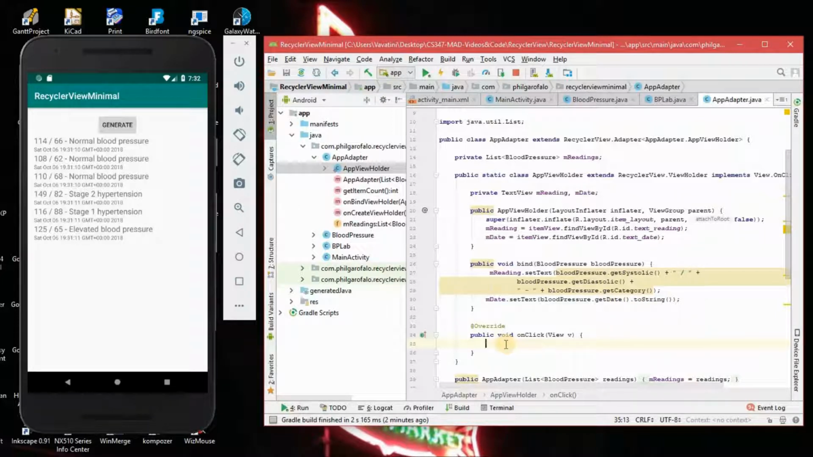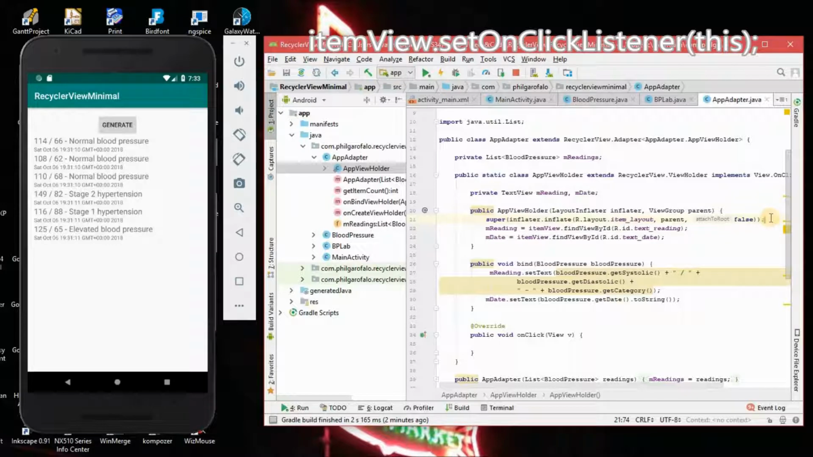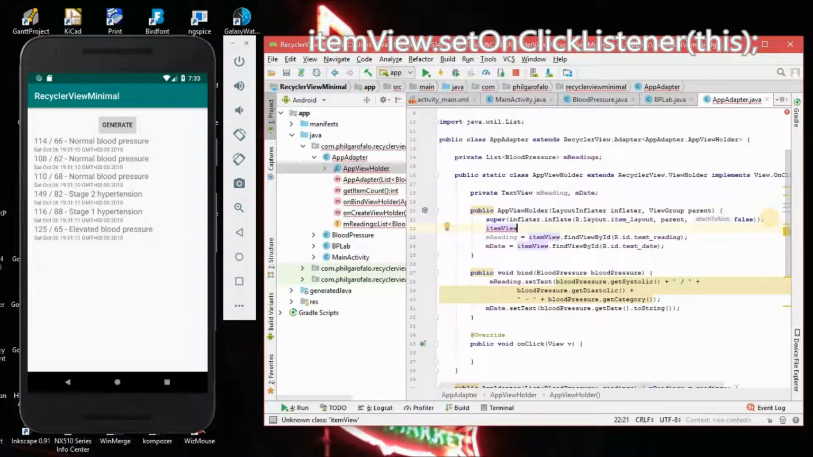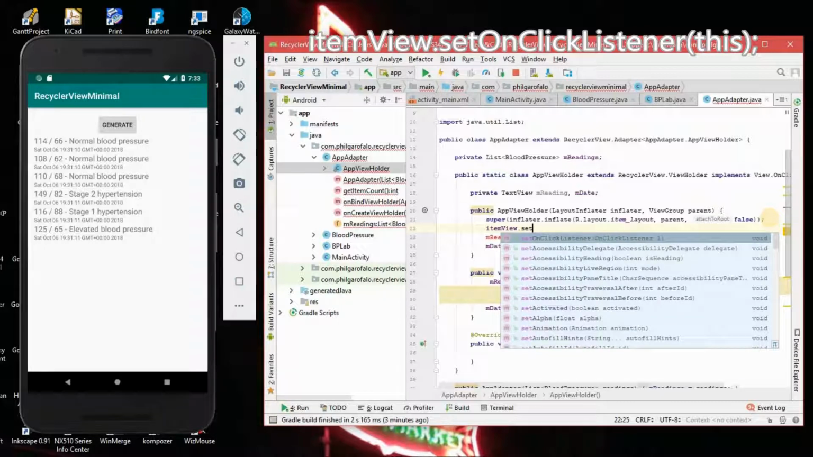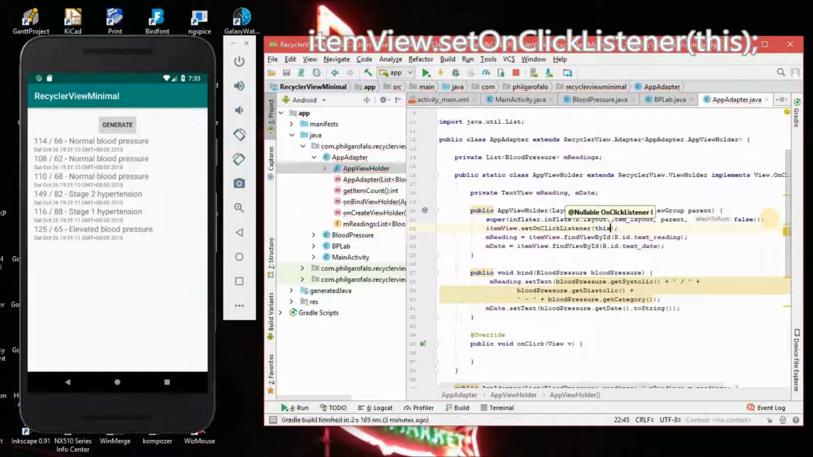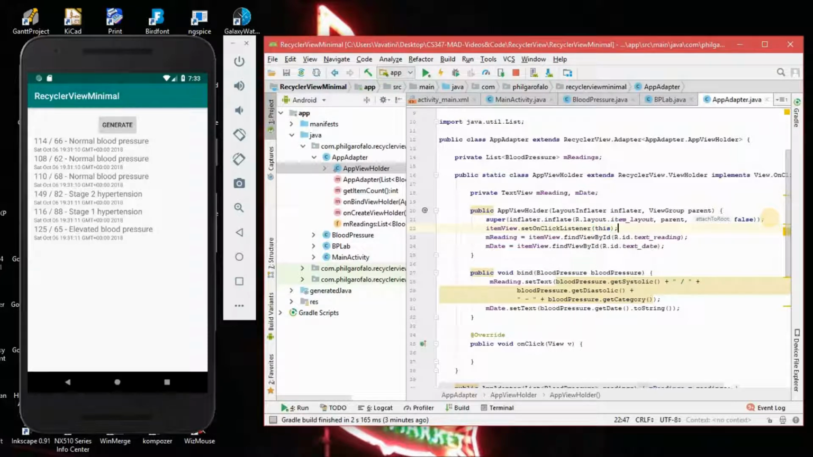One other thing we need to do as part of implementing the interface is set the view's onClickListener reference to point to the AppViewHolder class instance. And the way we do that is right here in the AppViewHolder constructor. I'm going to reference the itemView instance variable. It's part of the ViewHolder base class, the parent class. And we're going to call its setOnClickListener, and we're going to just type in this. We're going to set the onClickListener of the ViewHolder's view to the current instance of the AppViewHolder.